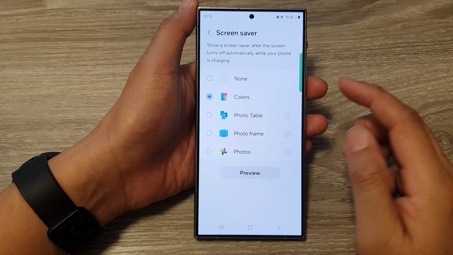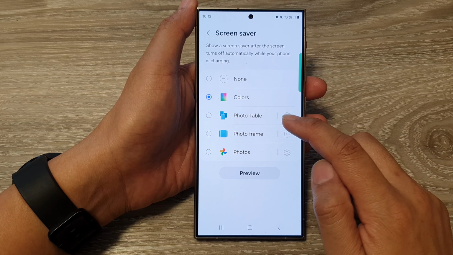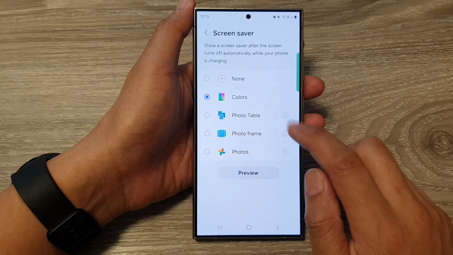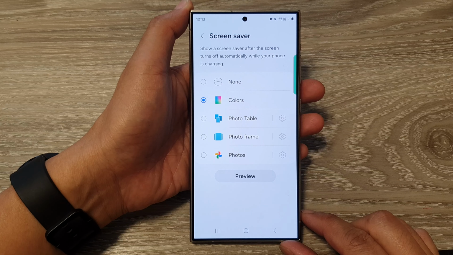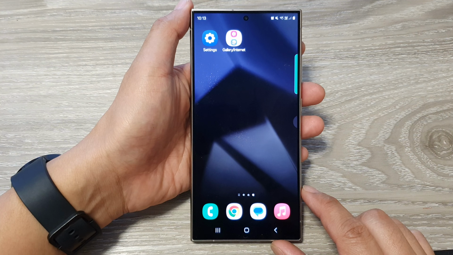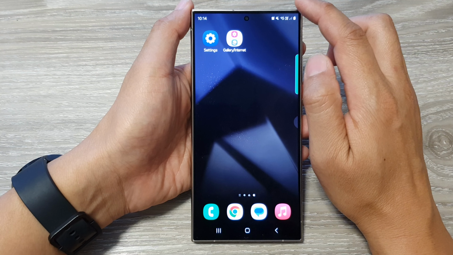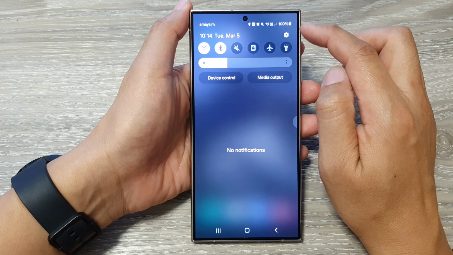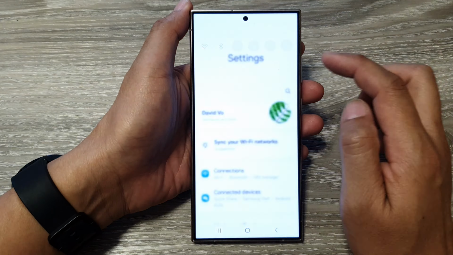How to set the screensaver to photo table on the Samsung Galaxy S24 series. First, tap on the home button to return back to the home screen. From the home screen, swipe down at the top, then tap on the settings icon.